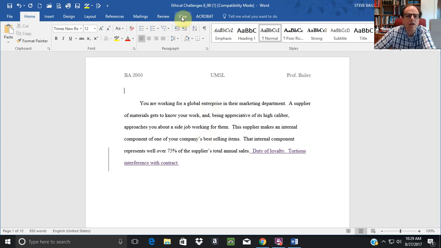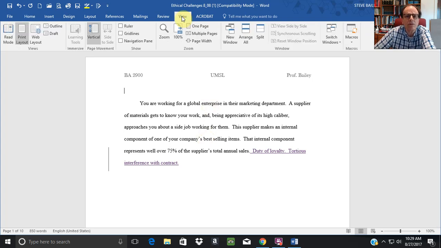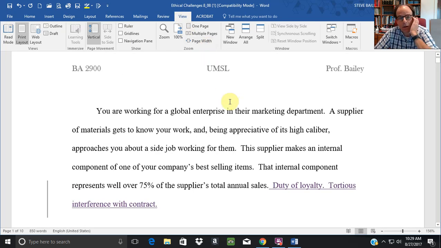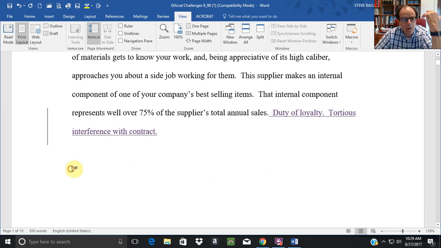analyzing this event. And I'm going to change this to page width. I just don't see that well. You're going to walk through it. And the model we use is the EIRAC model. And since I can edit, I'm going to hopefully add this here.